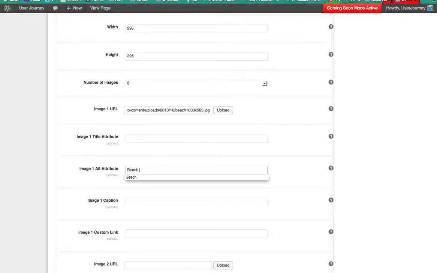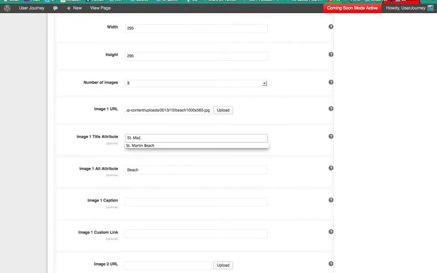If someone is using a screen reader or for some reason can't see the image, this provides the text for the image. The title attribute should be something that's used to complement the alt and can contain a little bit more information. In WordPress, when I hover over the image, the title attribute will show up in a little pop-up box.